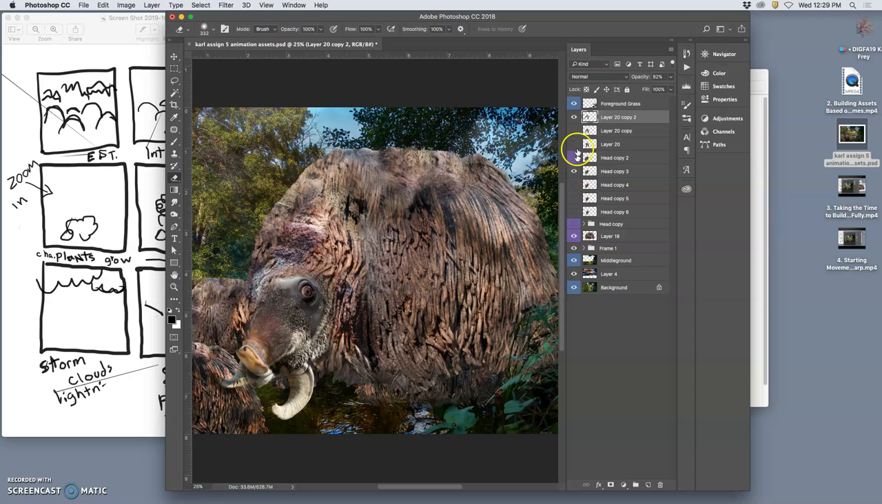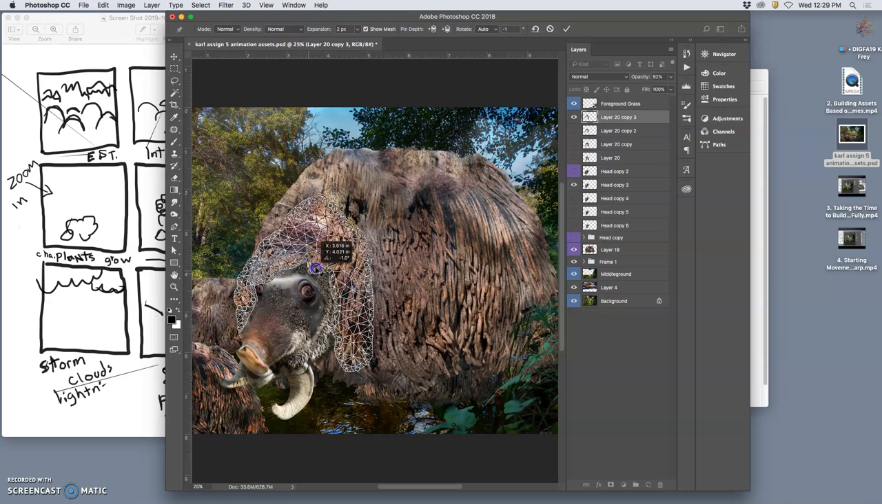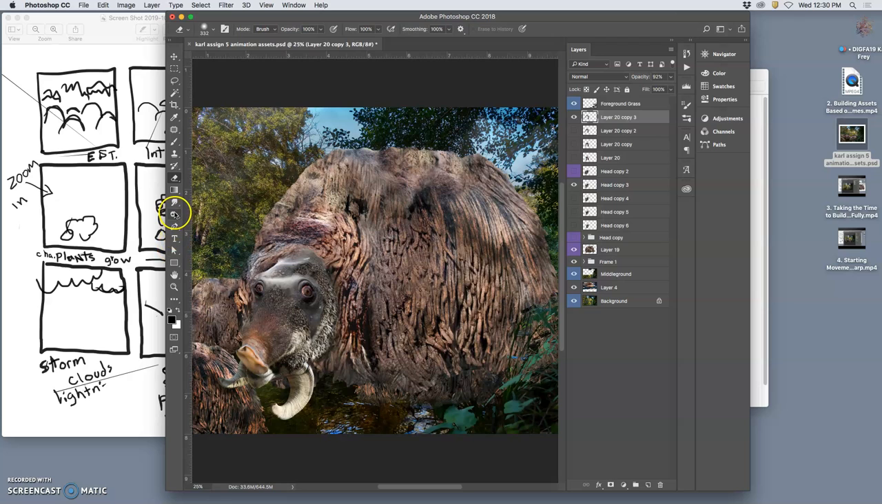Okay, so that's number three. And then number four for the head. Duplicate the fur. Puppet warp it. Lock it in place in certain places. Start revealing more and more. This time the next eye gets through. A little bit more of the back of the head. We see the highlight for the first time. And erase away the stuff that's not needed.